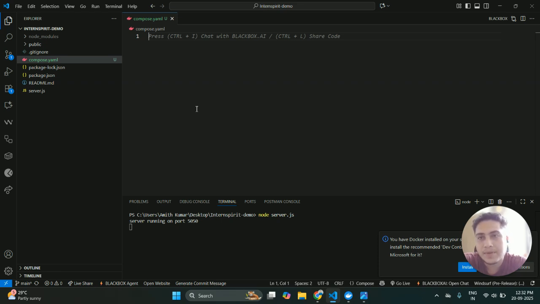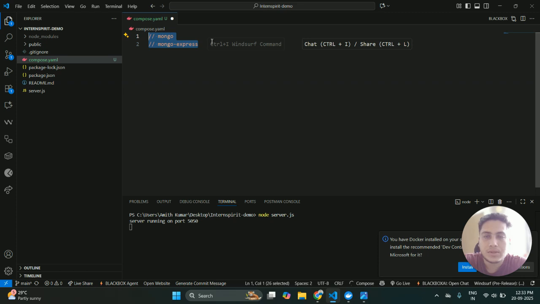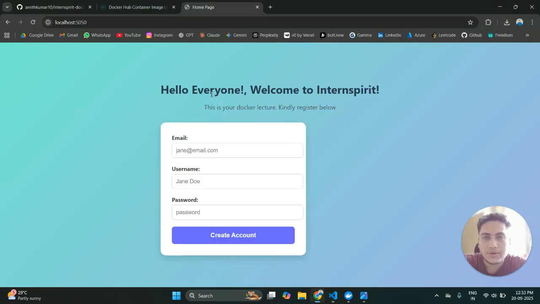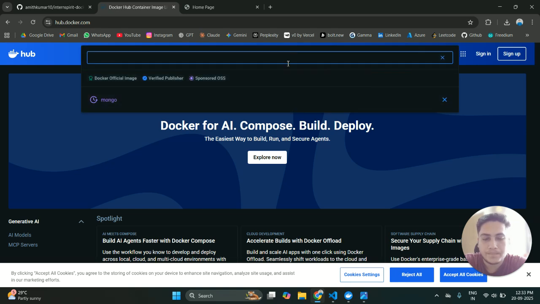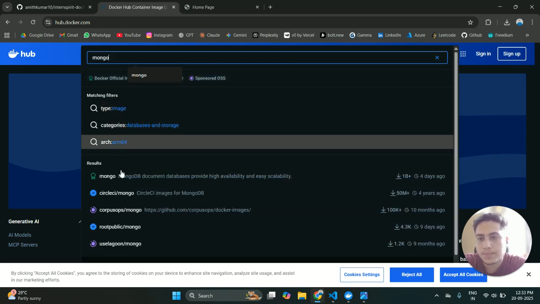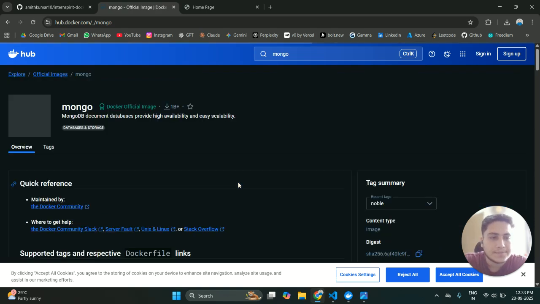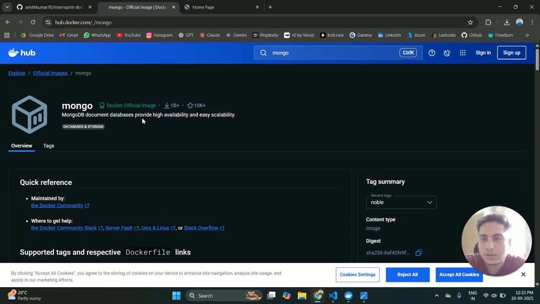When we are developing with Docker, we'll use the various services that are readily available for us. In today's tutorial, we'll be using the Mongo image and another Mongo Express image. We'll be using these two images for developing with Docker for this node application. First, we need to go to Docker Hub and search for the Mongo image. We'll click on this. This is Docker's official Mongo image.